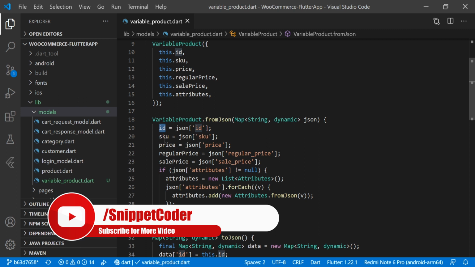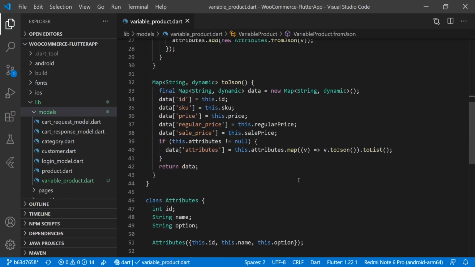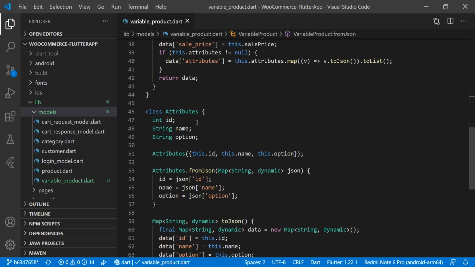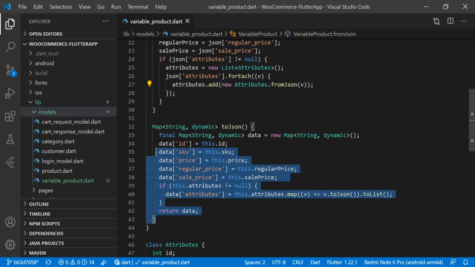First one is the ID, then the mapping with the SKU, then the price, then the regular price, then the sale price. Then for the attributes, we are checking if it is not null, and then looping through with the attribute class which we have created. In the attribute class we have ID, name and option. We did the same with the product also. Then we are just adding those attributes on the basis of the data we are getting from the server, and here we are doing toJson.